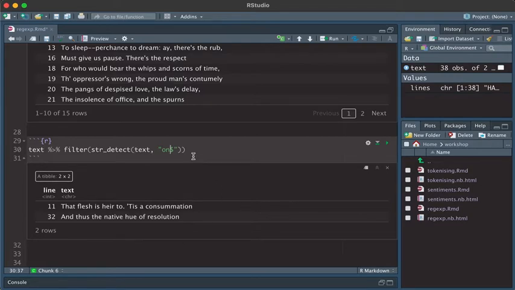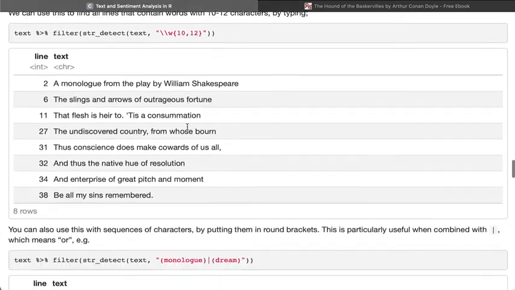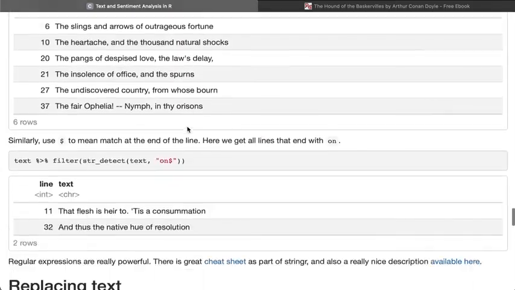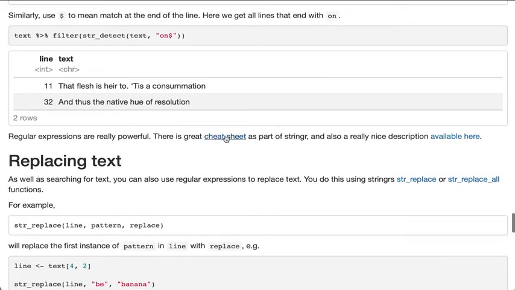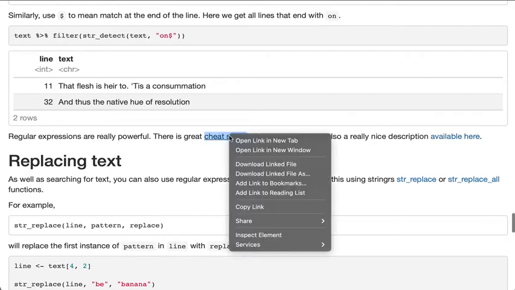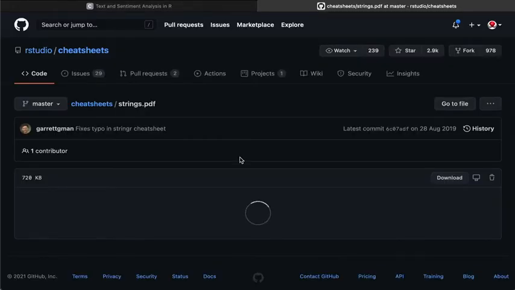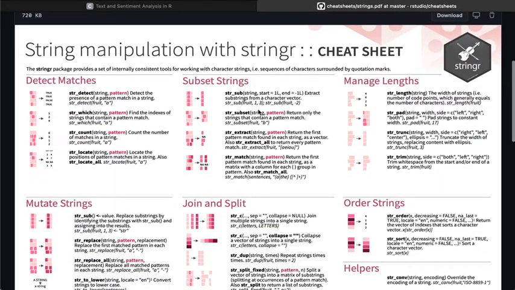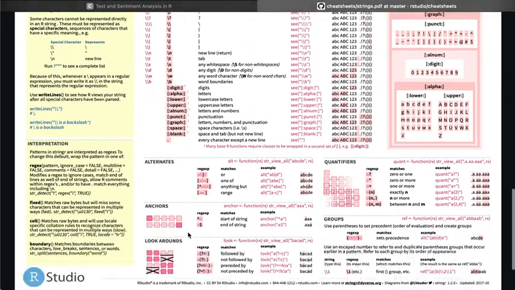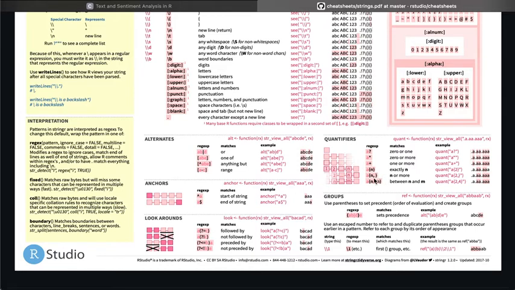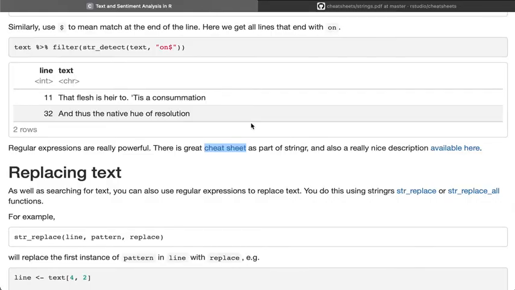Now, as I said, regular expressions are very powerful. We've done a quick run through a lot of them here, but we've only scratched the surface. There is a really good cheat sheet which is part of stringr, and also a very nice description available here. You kind of learn them, and then you can use cheat sheets to remember things from them. So just to show you the cheat sheet. There we are, you can see all of the different ways of detecting matches, and this has all of the backslashes that you need, and the ors and quantifiers that we talked about before, and then grouping. So once you've learned it, it's actually really powerful.